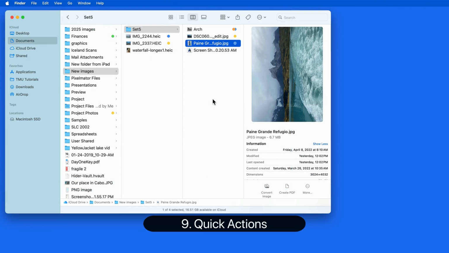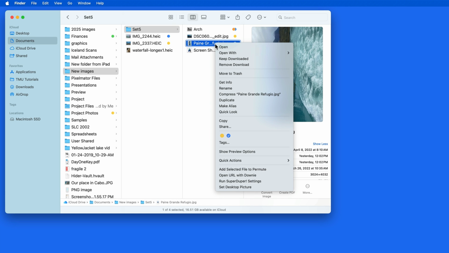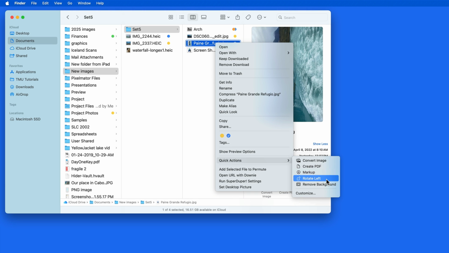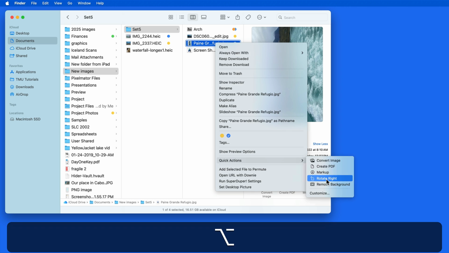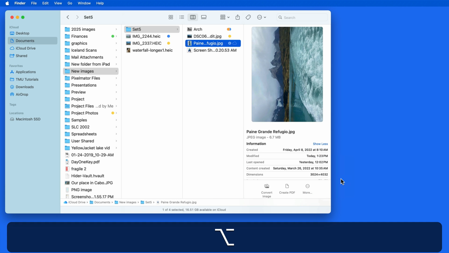Next, we have Quick Actions. These are commands that can be executed directly from the Finder to quickly edit or adjust a file. This photo needs to be rotated. Rather than opening it in an app, we can take care of that right here in the Finder. Just right-click or Control-click on the file and head down to Quick Actions. Here, we have a Rotate Left option, but this photo needs to rotate right. Press the Option key to switch directions, and we can quickly rotate the image 90 degrees to the right.